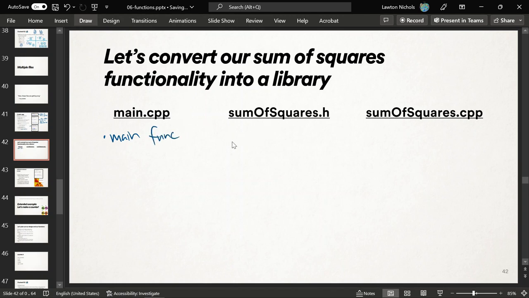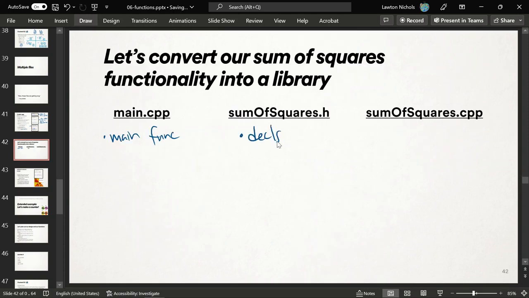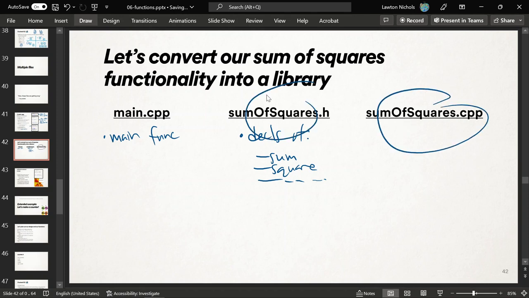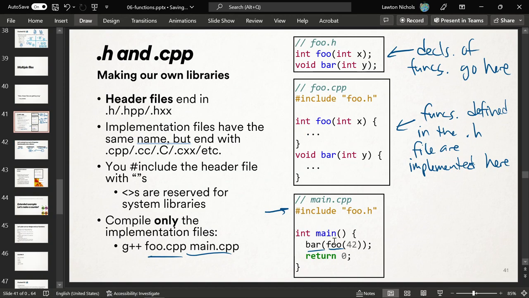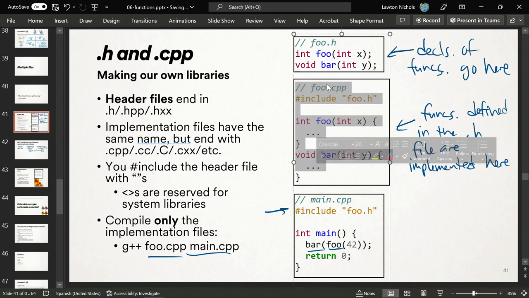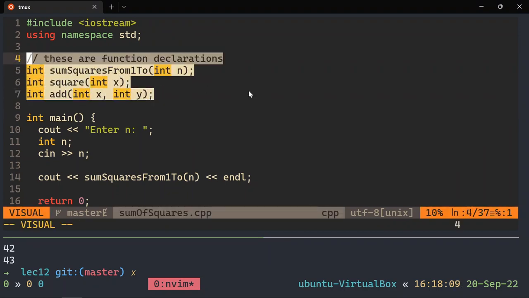And that's it. Then, in sum of squares.h, we're going to put our declarations of things. That's what you do for a library. You put the declarations in a header file, in a .h file. Declarations of sum, square, sum of squares, all that stuff. And then, in the CPP file with the same name, we're going to implement all those things. Implementations of all that stuff. That's the idea. So I'm going to make those three files now in this style. Main function, CPP file that implements things, header file that declares things.